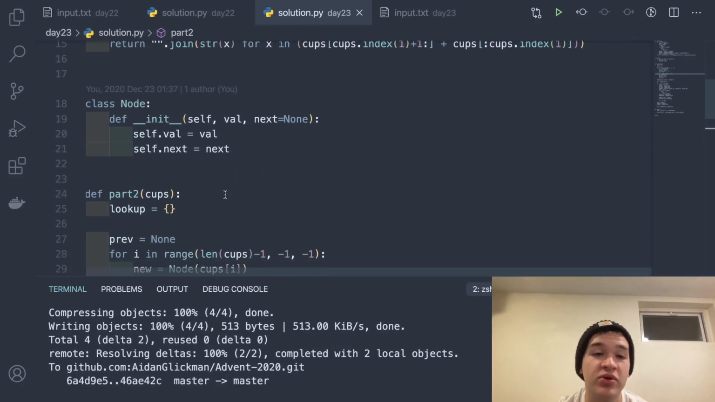So what we're going to do for this one is I decided to structure it as a linked list. I create a node class here where each node has a value and a next, where next is just going to be whatever's next in the linked list.